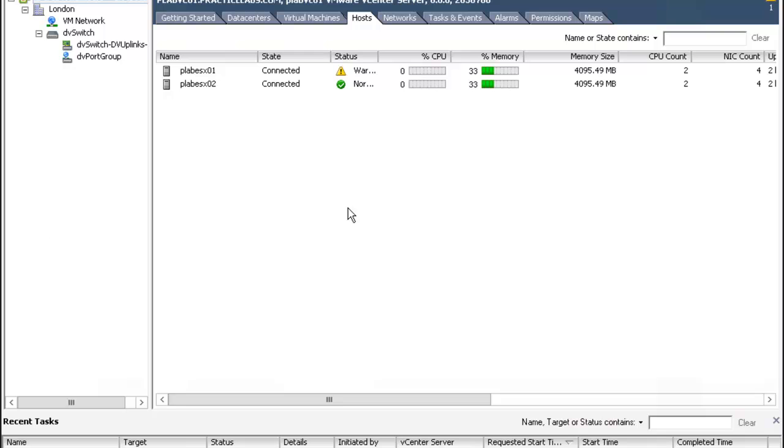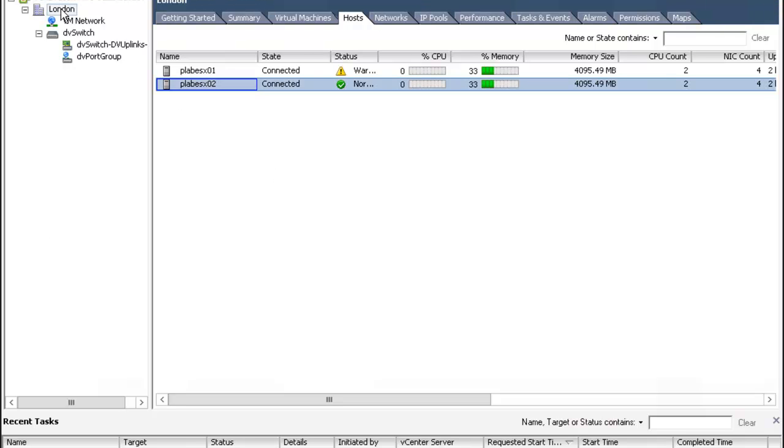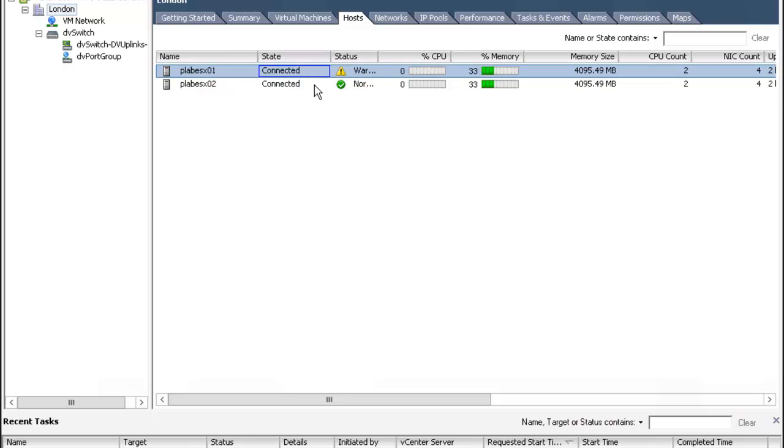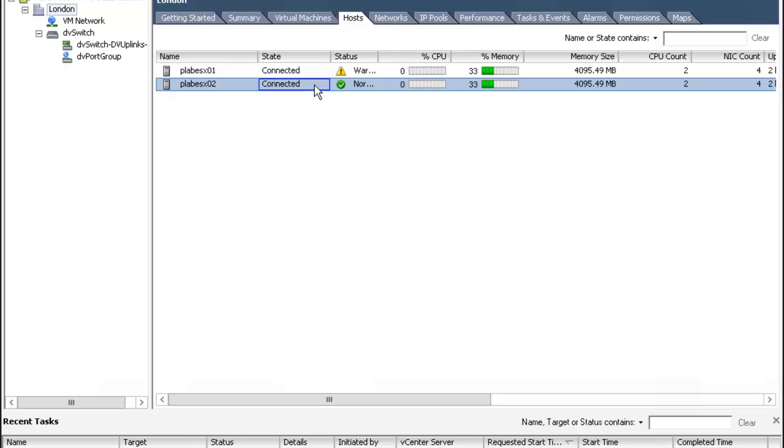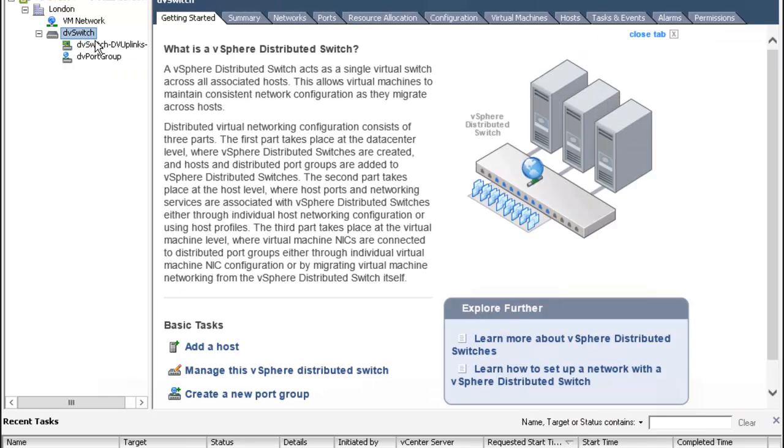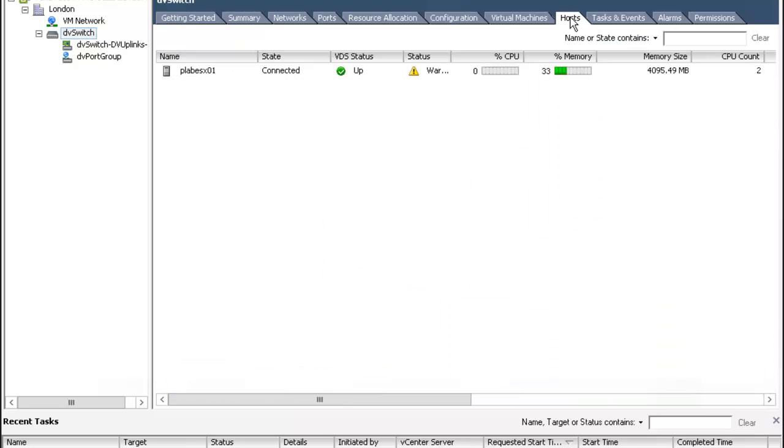Click on Home, Inventory, then Networking. Make sure that London is selected on the left pane. Notice again that both of our hosts, PLAP ESX01 and ESX02, are both connected. Next, select the DV switch, then click on Host.